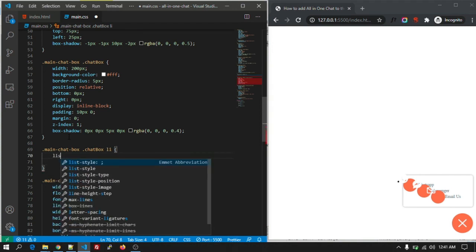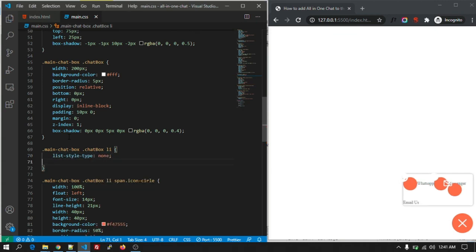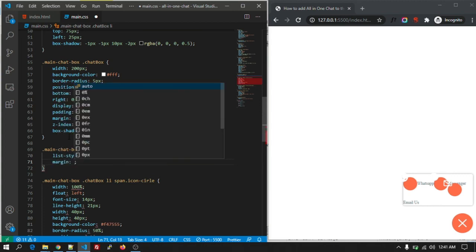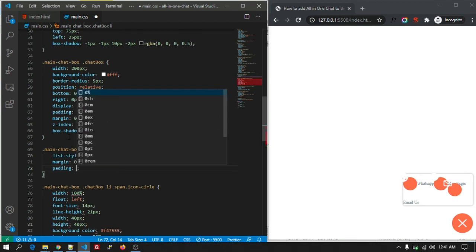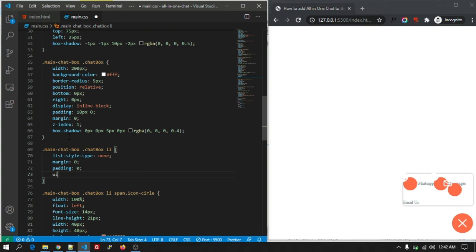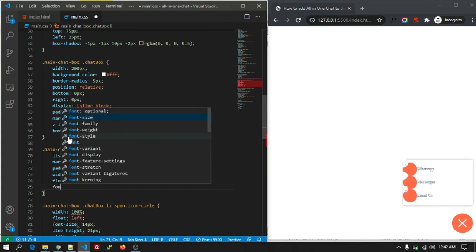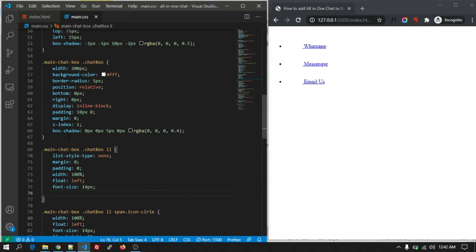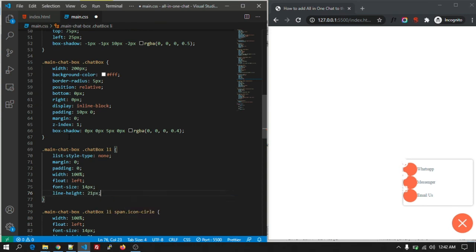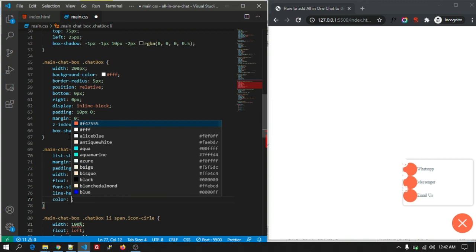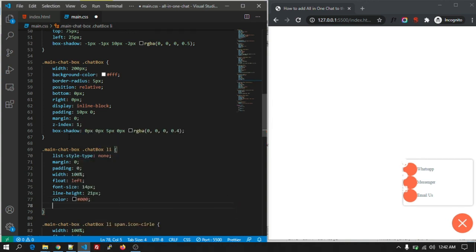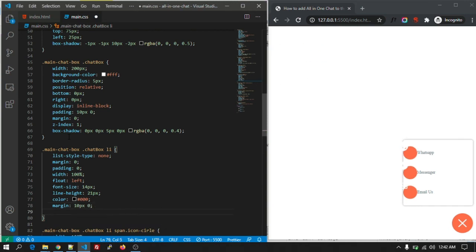So for that the list style type will be none. Then margin 0, padding 0, width 100%, and float must be left. Then the font size will be 14 pixel and the line height will be 21 pixel. Let's add color as 000. Let's add some margin to it, 10 pixel 0. Then there will be a padding 0, 20 pixel.